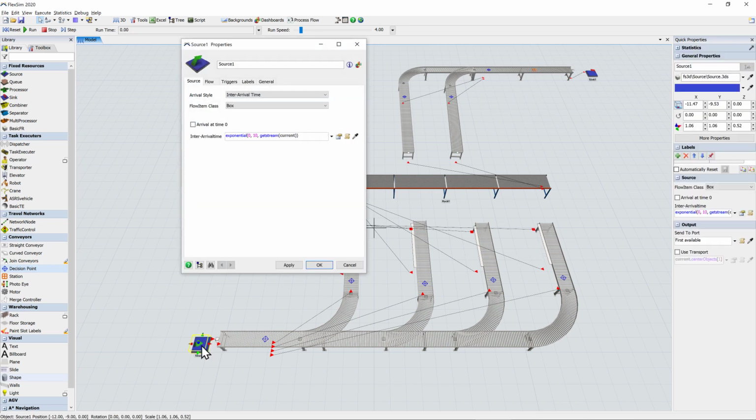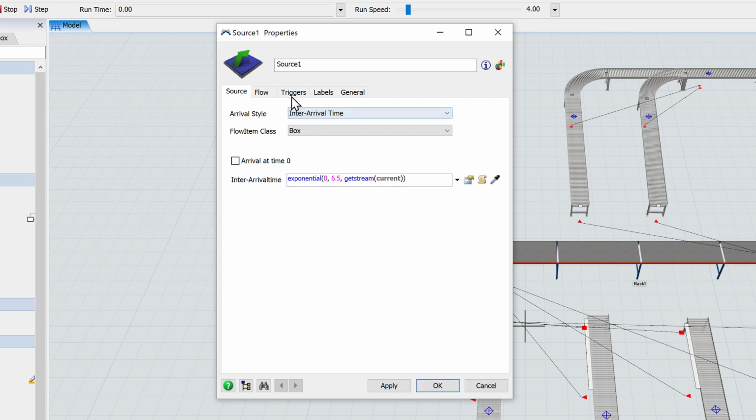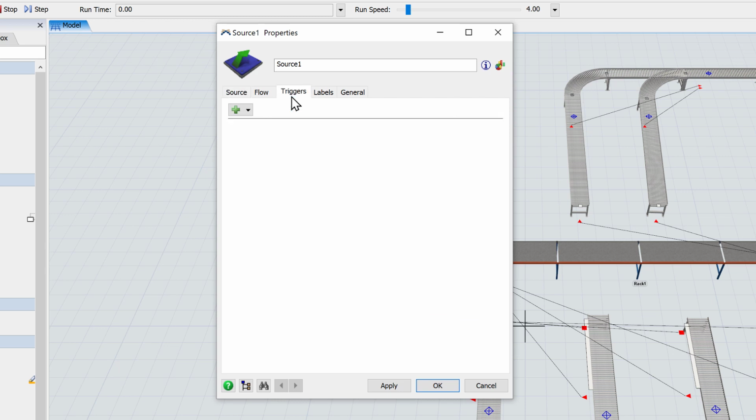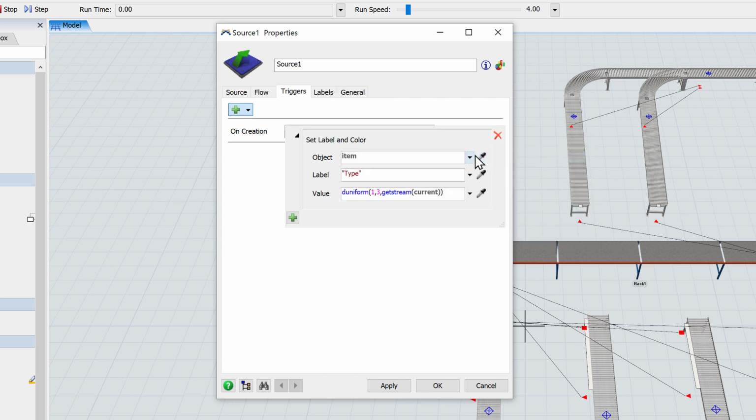Now on the source, let's start editing some parameters here. Change the scale value of the exponential distribution to 6.5 on this inter-arrival time. And then I'm going to use a trigger to assign my type label and color. I'll use the onCreation trigger. Go into data, set label and color.